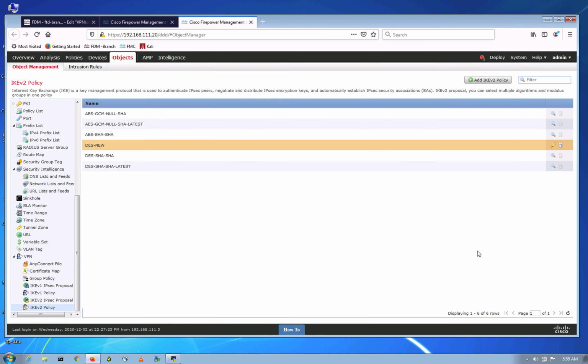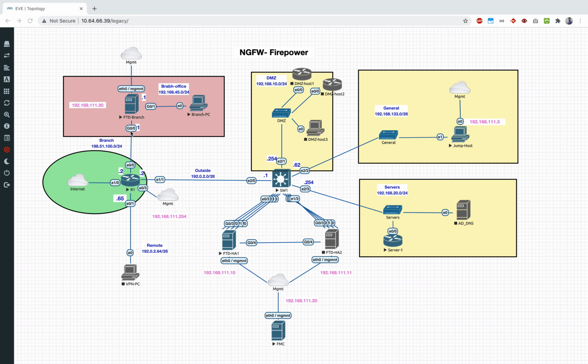Sweet. So thanks a lot, guys. That was the whole thing which I wanted to show here. Now we have successfully achieved site-to-site VPN between my FTD branch and FTD HA, or basically between my branch site and my campus site.